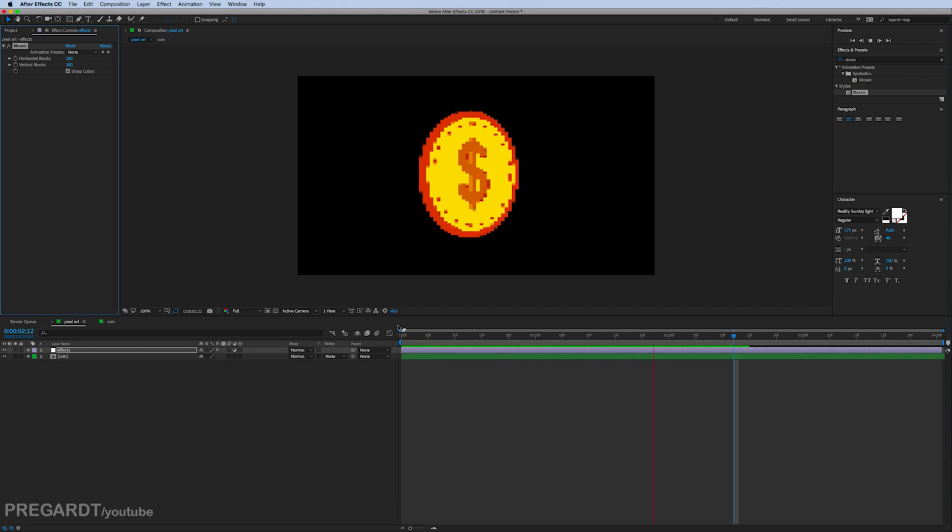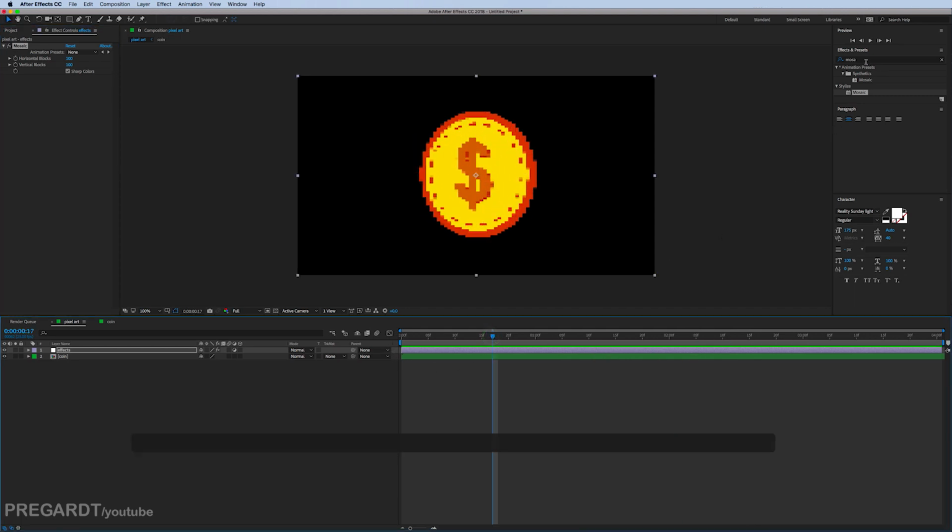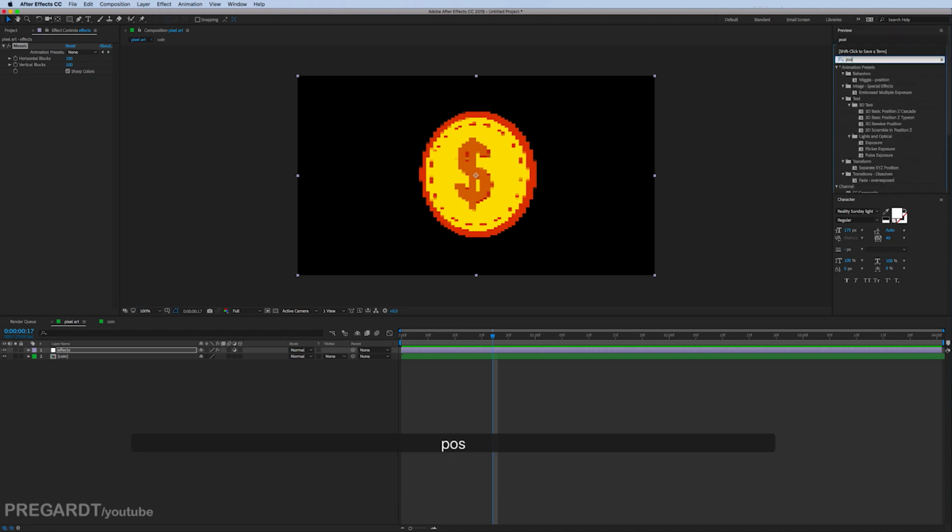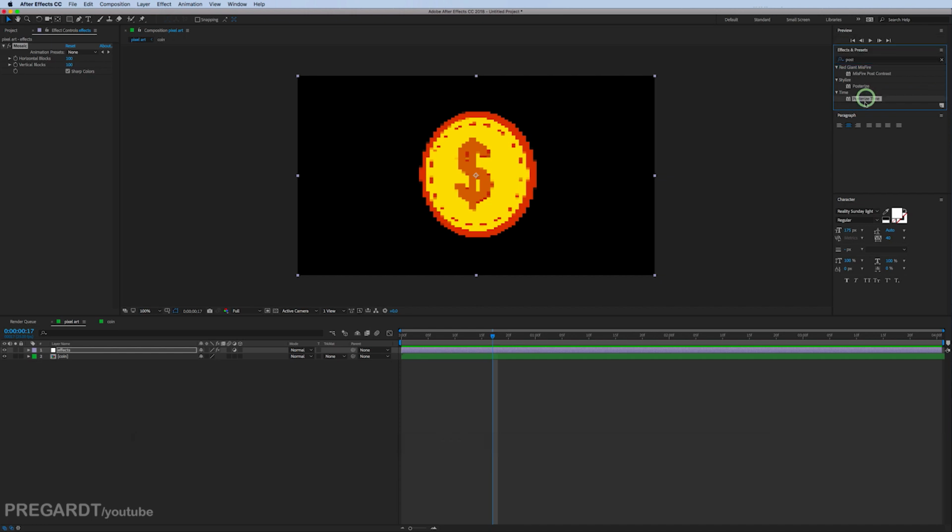Okay, it's looking good. So the second effect is going to be Posterize Time, which is a cool effect I use when I have to animate a retro style animation or stop motion style animation. But this is suitable for pixel style animation. Just drag and drop it into your adjustment layer, and we're going to adjust the frame rate to around 14.